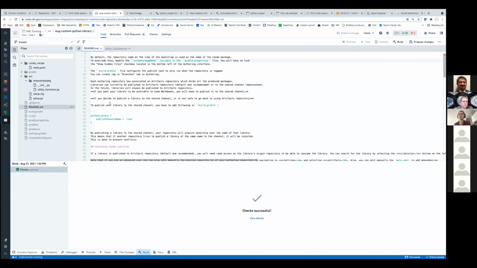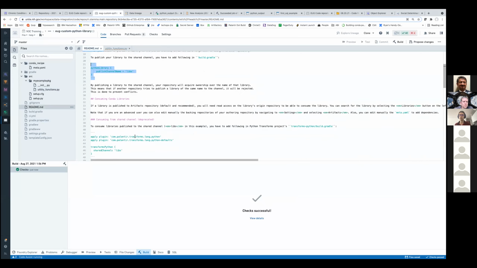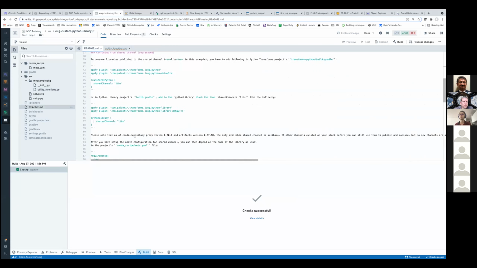The other thing it's telling you is that if you want to publish this library to what we call a shared channel, and what this means is that anyone can access the library, you need to edit this file, build.gradle, and add the channel name here. So add basically this line of code. This is mostly the only thing that you need to do to make your library available to other people.